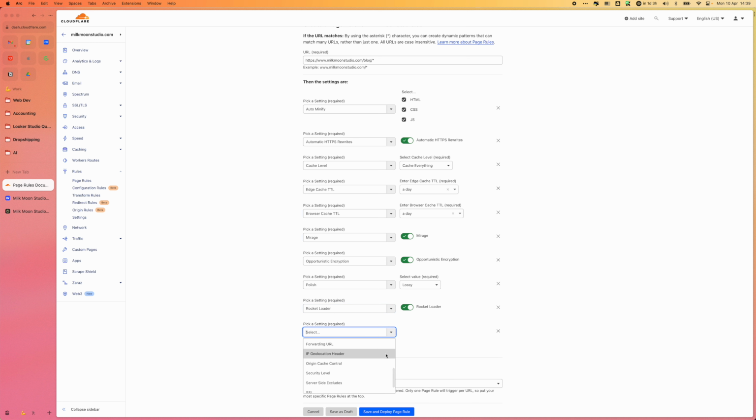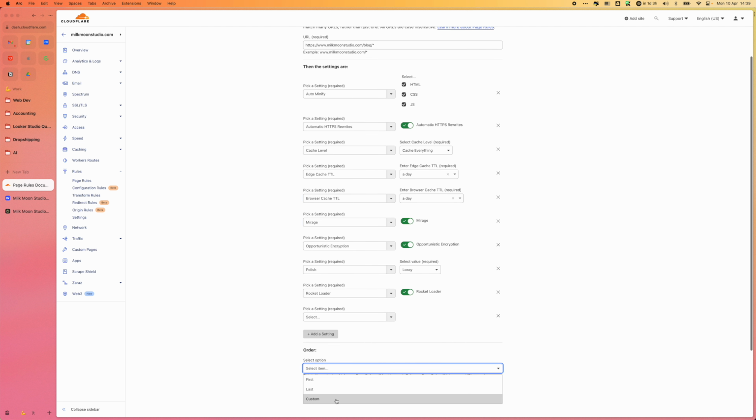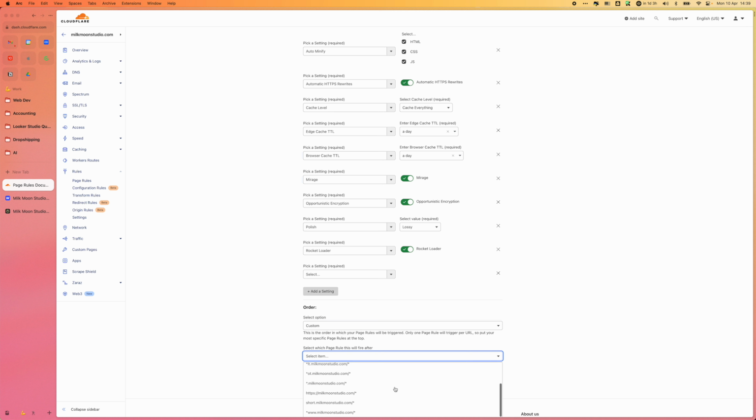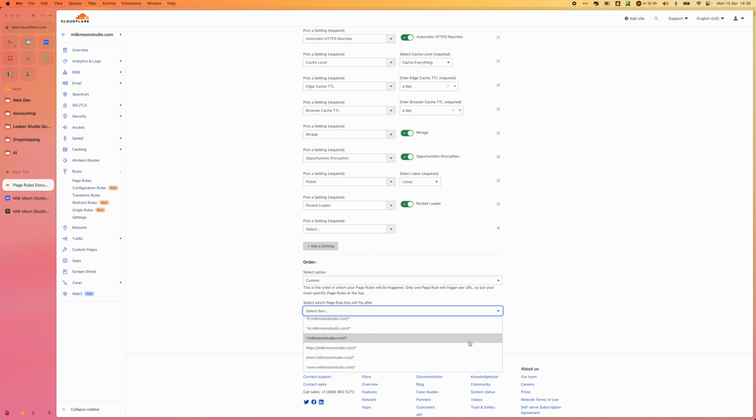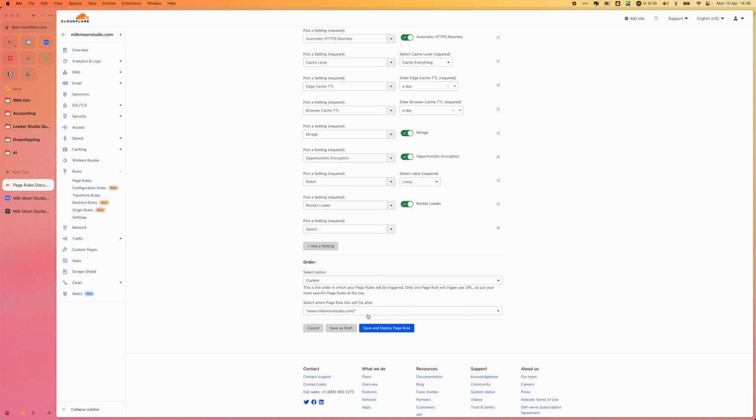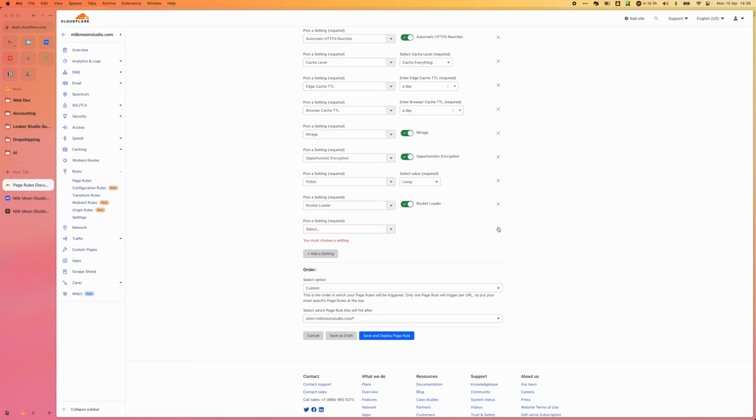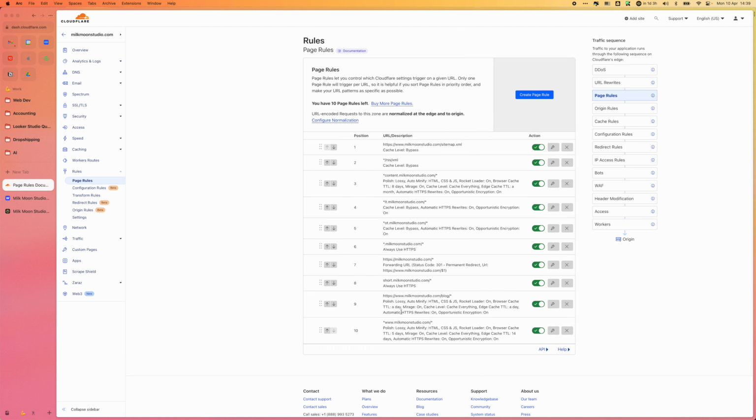Okay, I think we've got everything that we want. Yeah. And we're gonna say we want a custom save and deploy. And we just want it above this guy. Oof. Below this guy, not above. So now you'll see we have that. We have the blog sitting in between. These rules override for the images and stuff. And this guy at the very bottom.